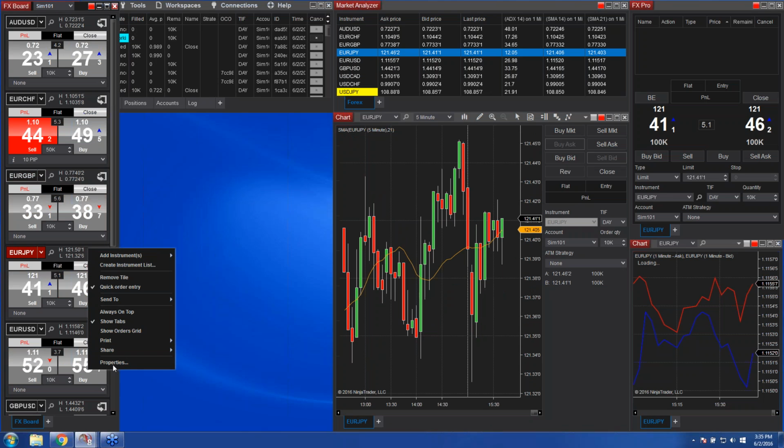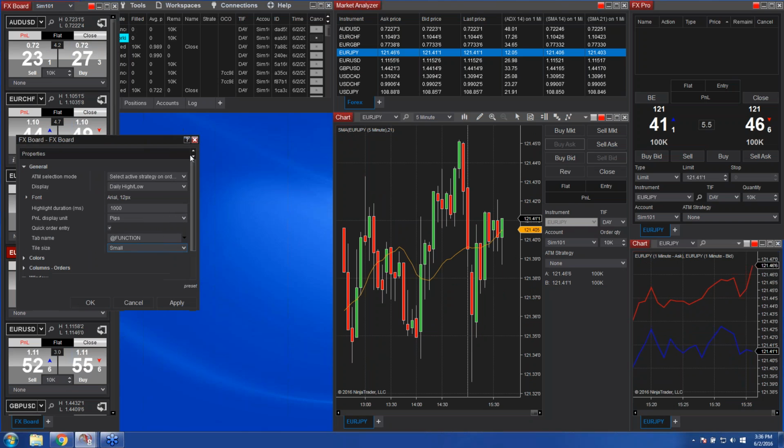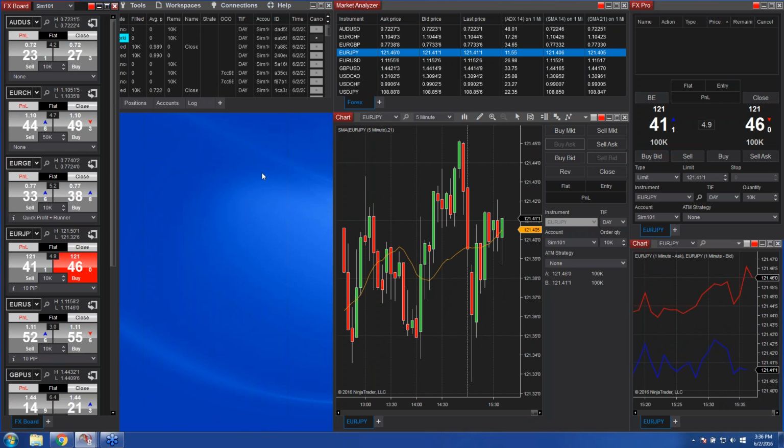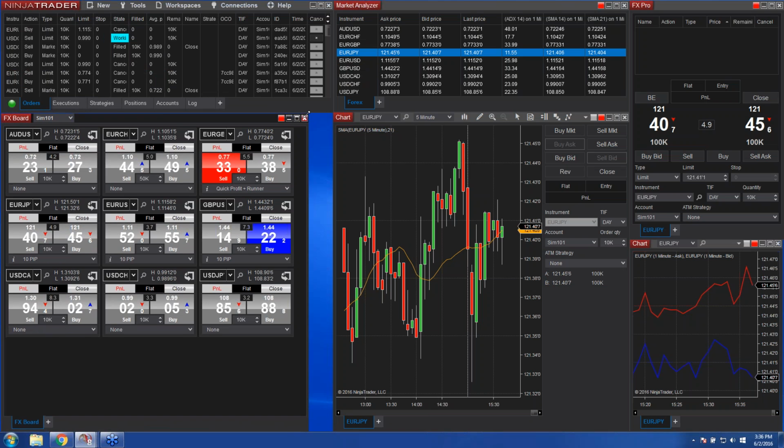You can also right-click, go to Properties here, and select the tile size. If you're looking for more real estate, you can cut down to the small size here. As I do that, all these tiles will shrink up, and you can get more real estate. So to answer the first question, you can resize the FX board in whatever configuration you like. And with the NinjaTrader product as well, you can throw any chart on any screen that you like.